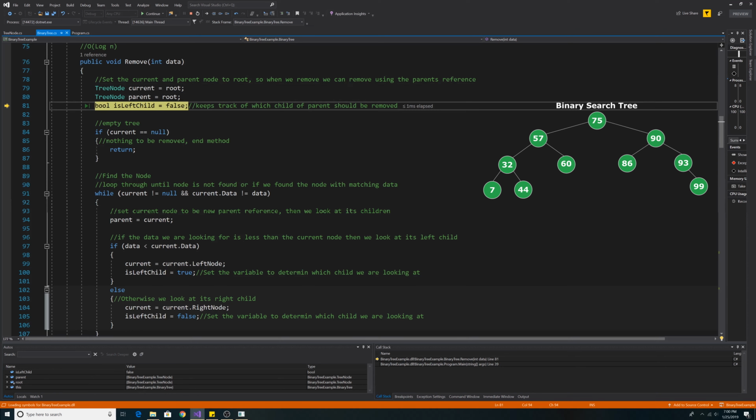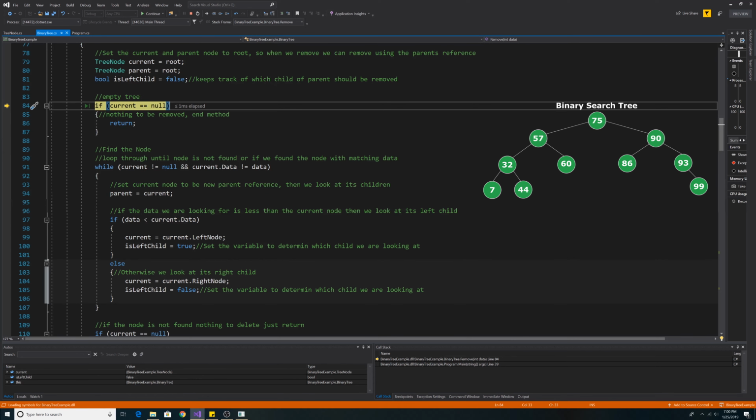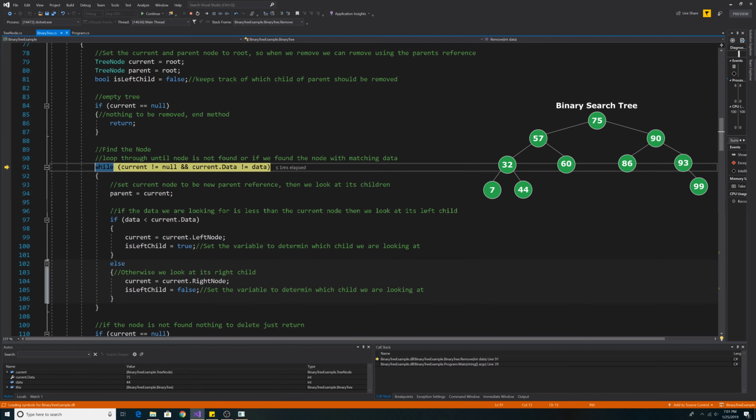We also need to keep track of which child of the parent should be removed. So we have a variable boolean isLeftChild to say, is this the left child of the node or the right child of the node? If it's true, it's the left child. If it's false, it's the right child. So now we check if the current node is equal to null, or the root node is equal to null. And in this case, we have an empty tree. There's nothing to delete, so we just return from this method. But that is not the case in our tree.